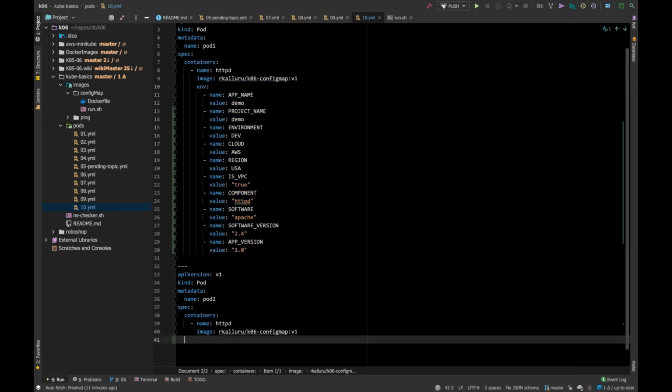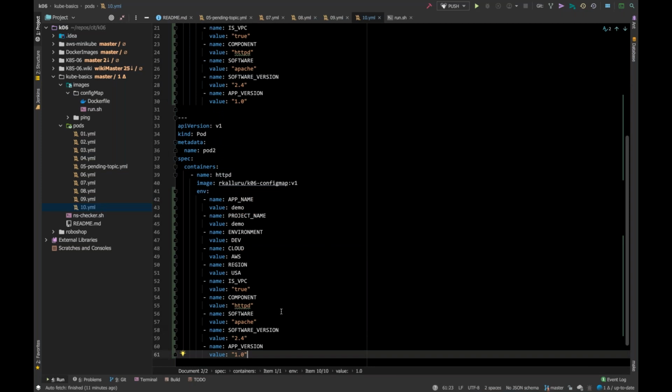Okay, that's quite an important thing you need to understand. The same values I require for another pod. A lot of pods need this particular data. This is project-level data. A lot of pods need this information.